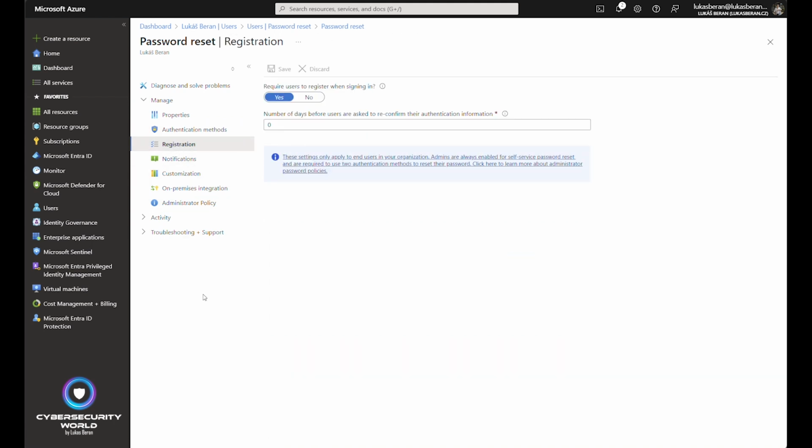On the registration page, you configure how often you want to ask users to confirm the multi-factor authentication settings. Because, for instance, the phone number may change over time. And if they don't change it for self-service password reset and multi-factor authentication, they probably won't be able to finish self-service password reset if needed.